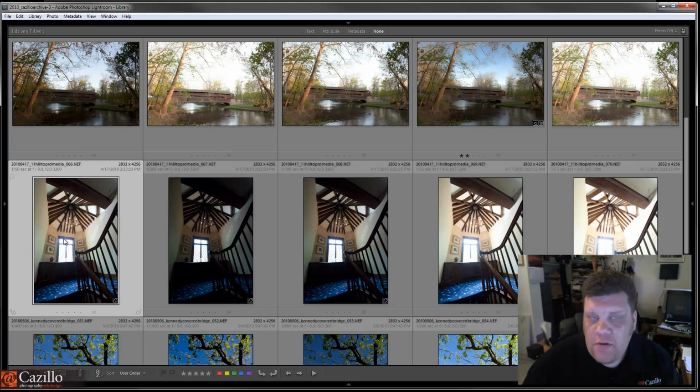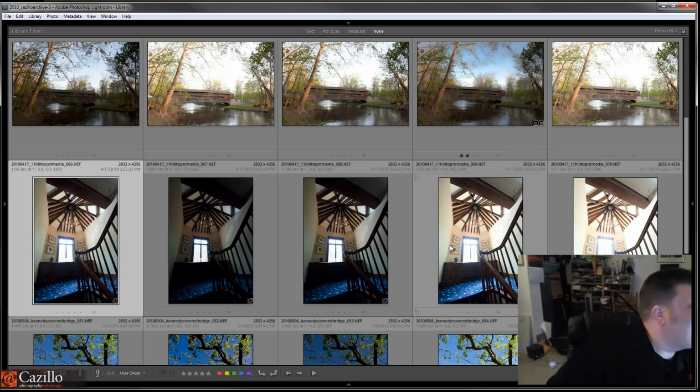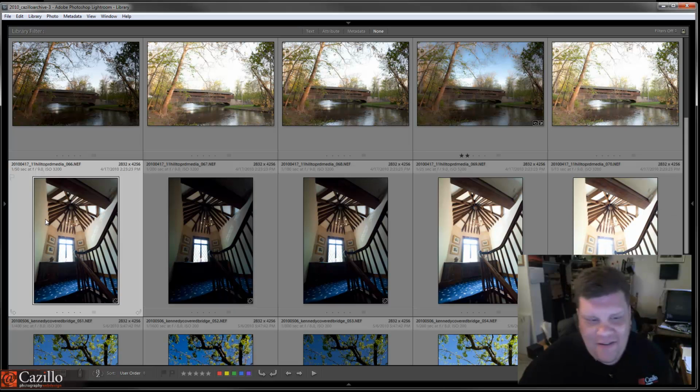Now, for interiors, I use it a lot because I have, and now there's noise outside. Doesn't it just figure? Close the window. There we go.